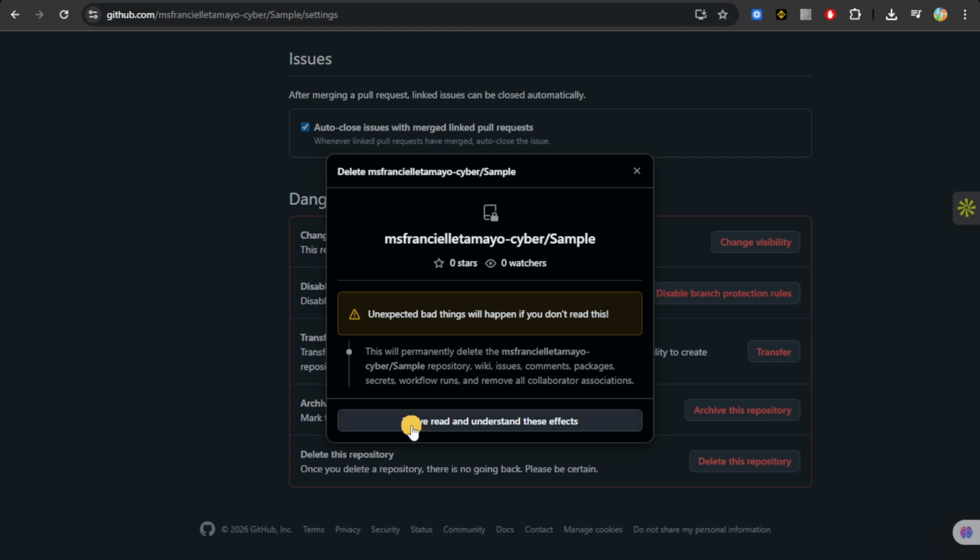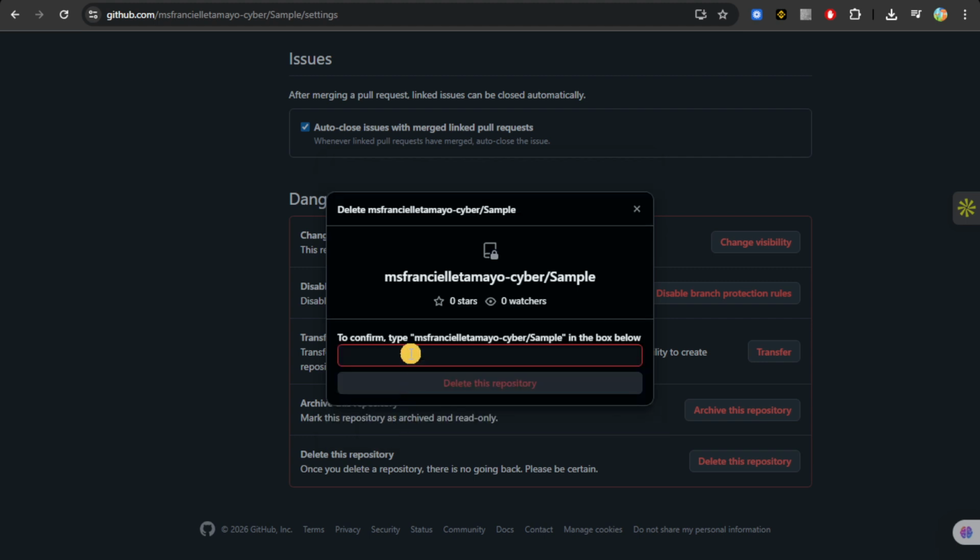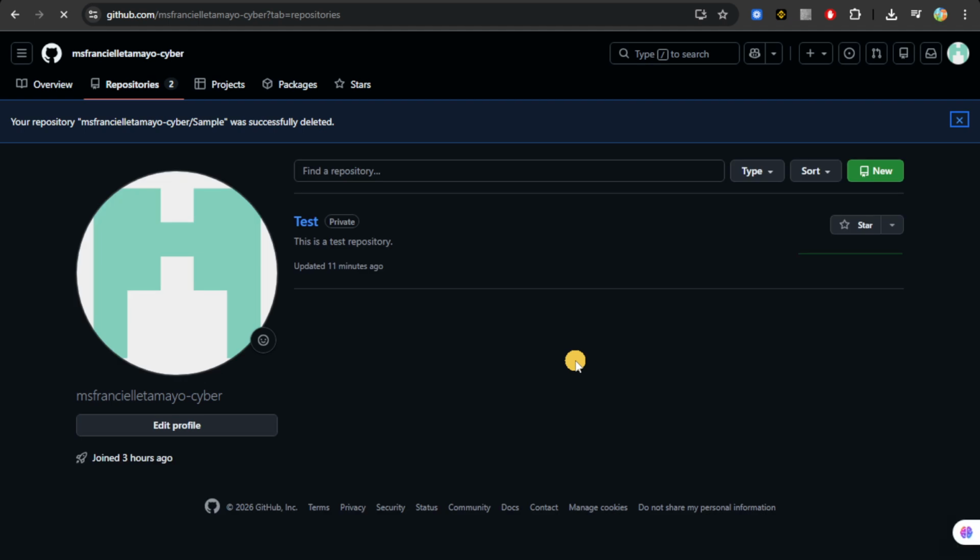Now you're going to click on I have read and understand these effects, and then you're going to type in your repository name in the text box below right here to confirm. Now you're going to click on delete this repository, and then this repository will be deleted. Now I just want to remind you that once you have your repository deleted, you cannot recover it anymore. It will be permanently deleted.